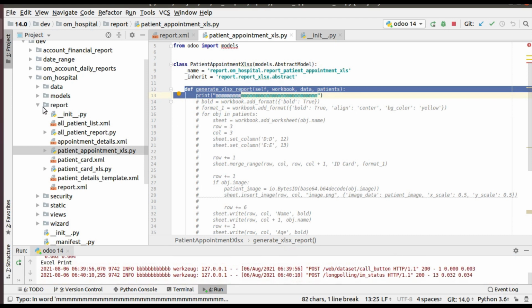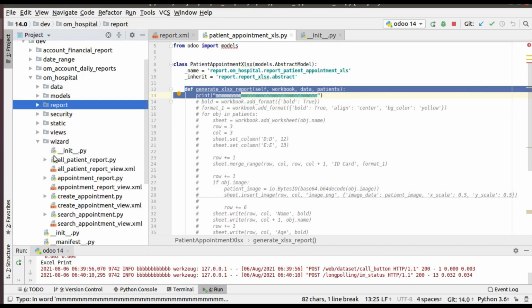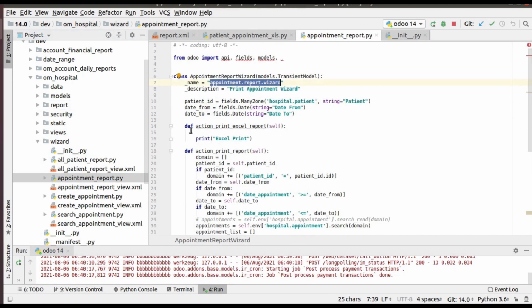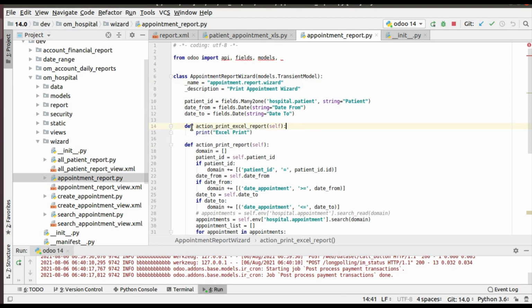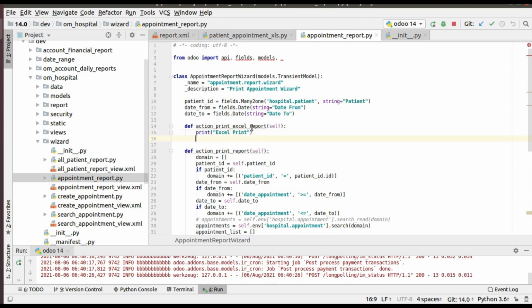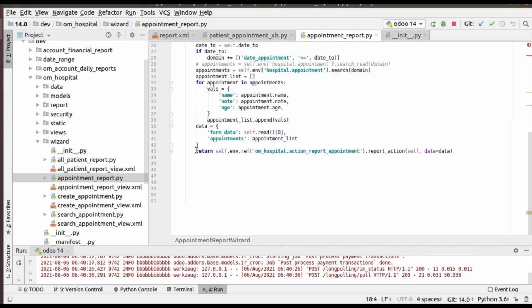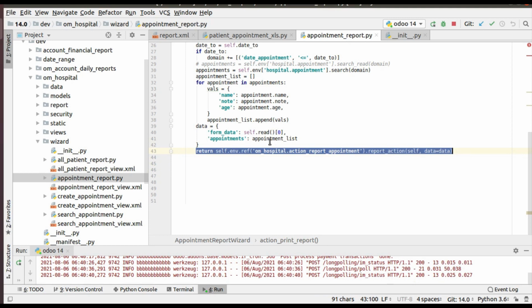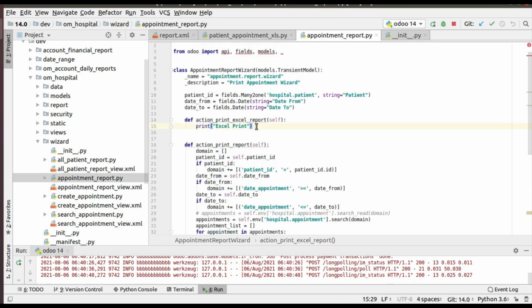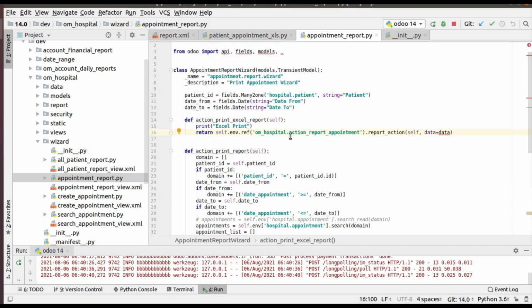Let's see how we can do that. Let me go back to the wizard. Here we have the wizard, appointment report.py, and here is our function. On clicking the print Excel button, the execution reaches here. From here I need to call the newly added report. Here I already have the function that calls the PDF report. So simply I'll copy this and put it here, after print Excel report.